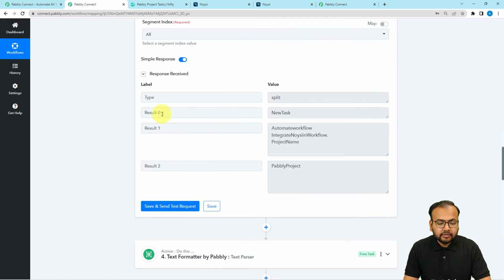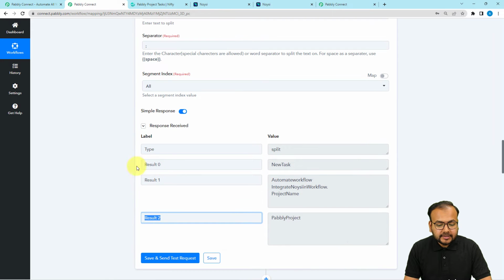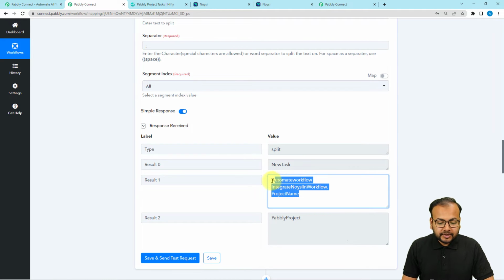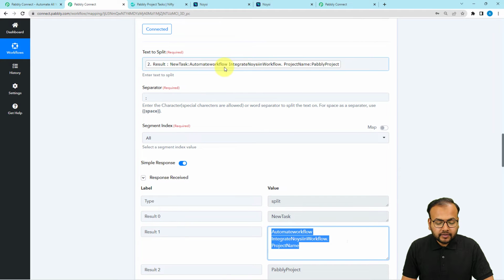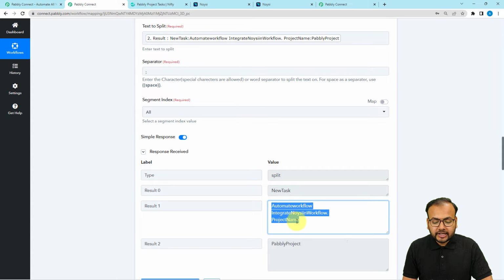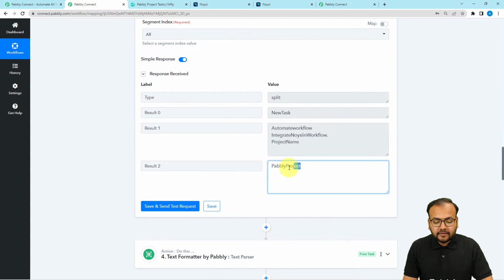You can see we got three different labels here: result 0, result 1, result 2. Okay, and in result 0 we got new task, which we can use as the task name. We got the thing between the colons, you can see, automate workflow, integrate Noysi in workflow, and here we have received the project name as well. So we can use this as the description, and here we got the third label in which we got the project's name.